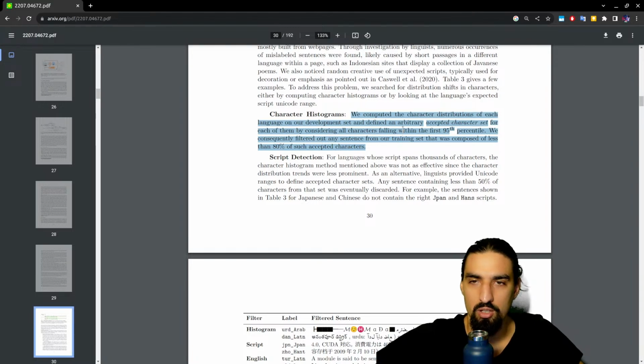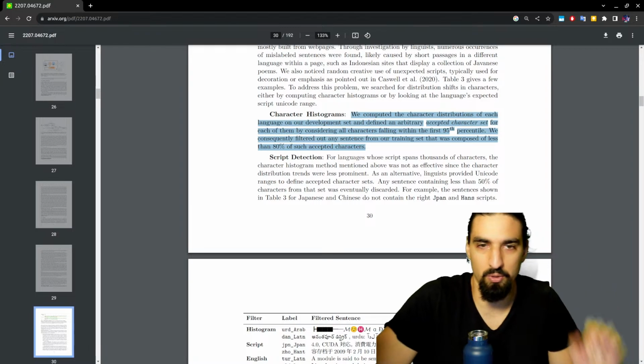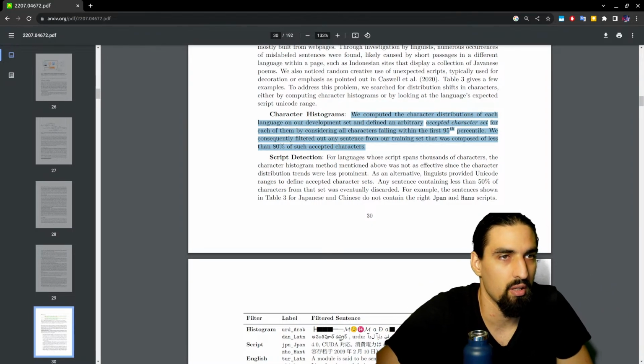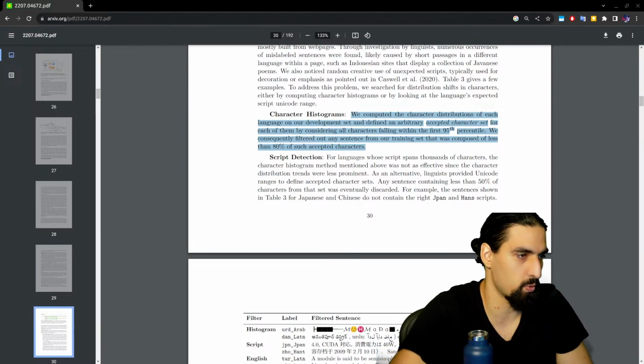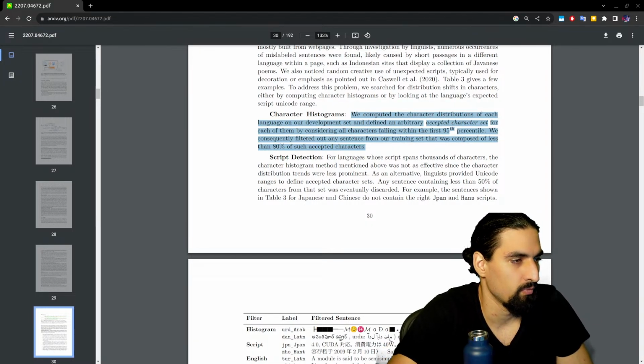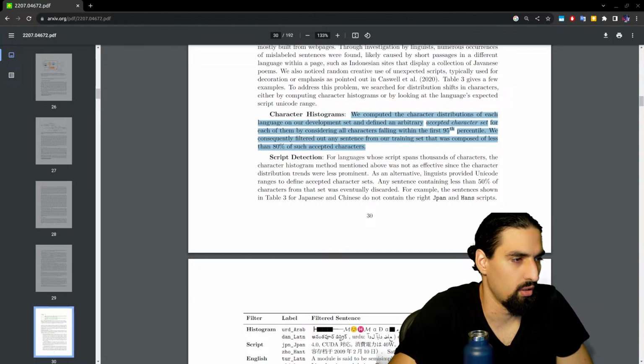Let's get back here. So there is a character. Let's scribble down some of these filtering methods they're applying. So training details, filtering details, character histograms. Okay.